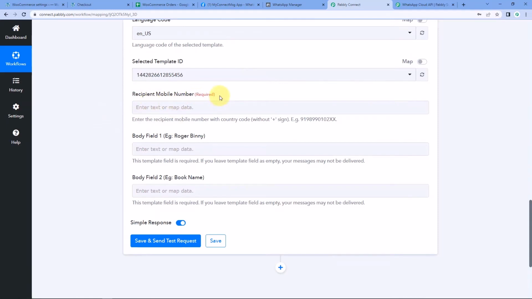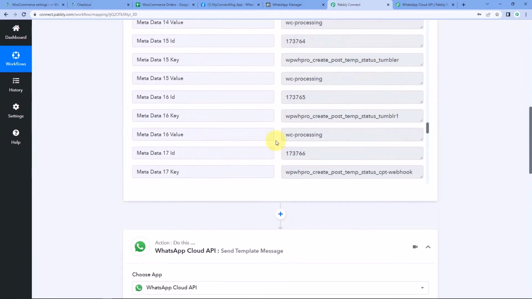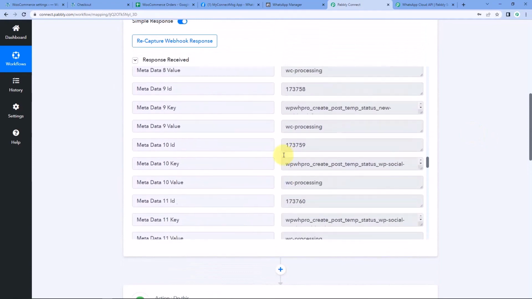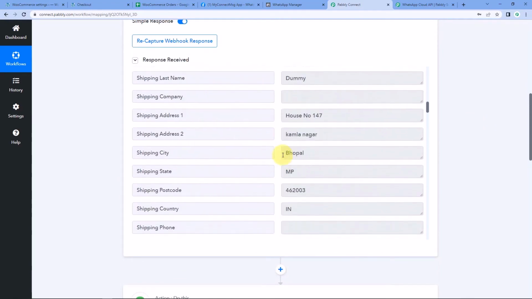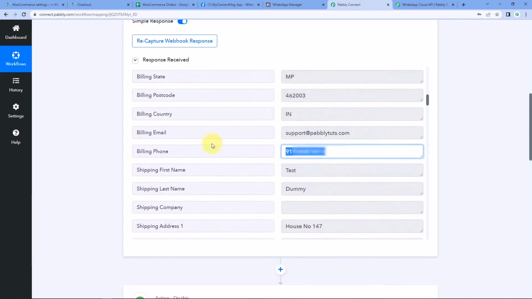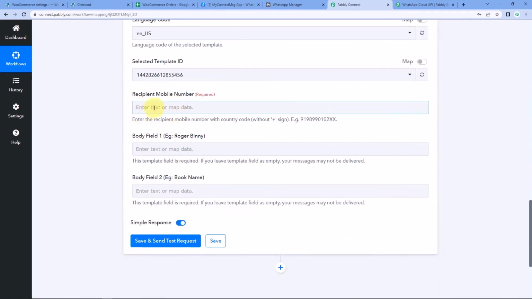So in the field of recipient mobile number, we want to add the WhatsApp number of the customer who placed the order. We have received the recipient mobile number over here from the responses of WooCommerce. So we have received the WhatsApp number of the person. Just let me see. Okay, so this is the number, the phone number of the customer which they entered while placing the order in WooCommerce. We have to basically map this very same number over here in this recipient mobile number field.